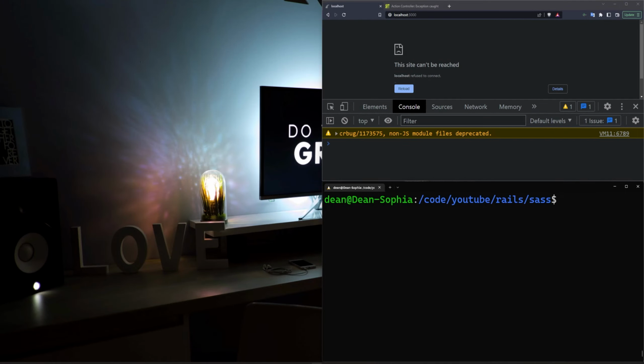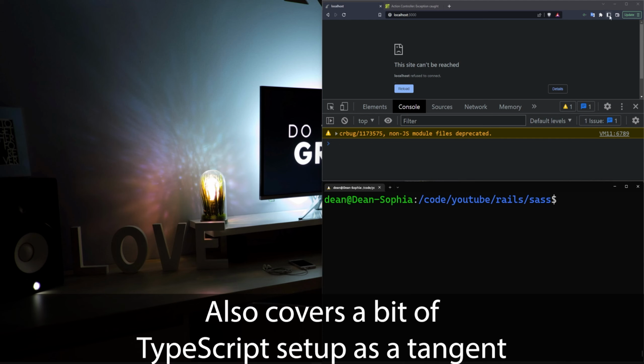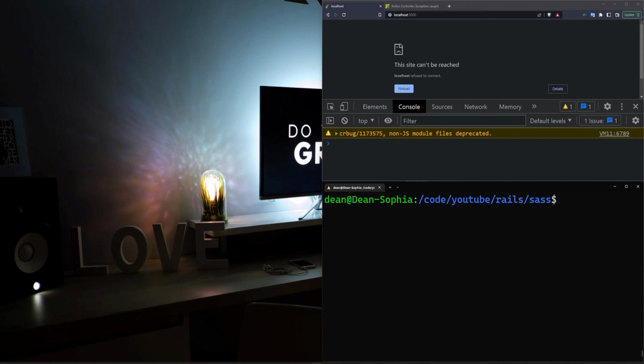Hello everyone, today I thought I would cover using Sass in your Rails applications. This is going to be a pretty quick video. Overall, the command should take you maybe a minute or two to set up, but I did want to cover it just in case it's something you're not familiar with.